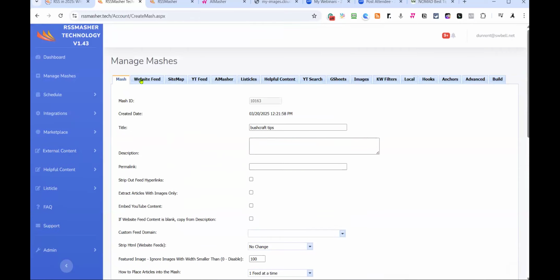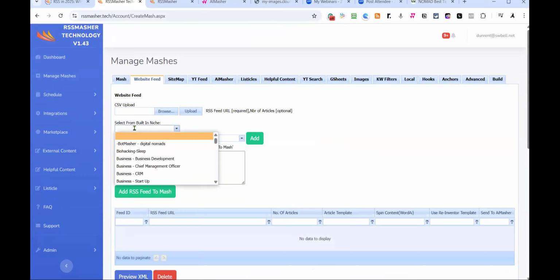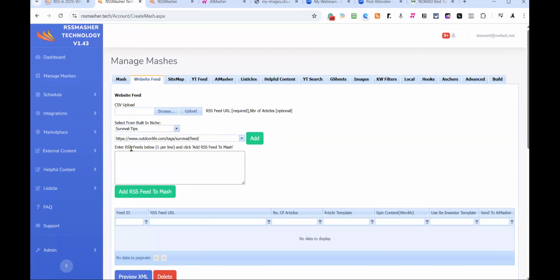Okay. Now I'm going to go into website feed with the intent here is I am going to rewrite the article, but I'm also going to use URL scraping, so I can have thin feeds in here. Let's type in bushcraft. Okay, I don't have any bushcraft. Survival tips. We'll use one of those.